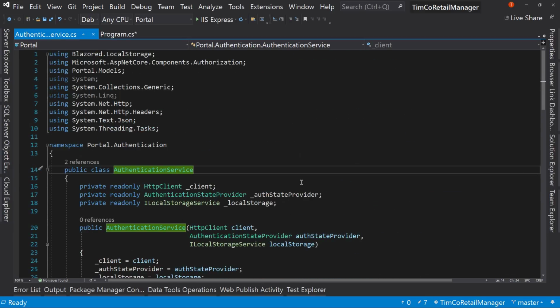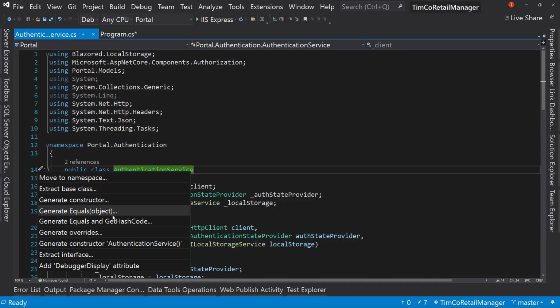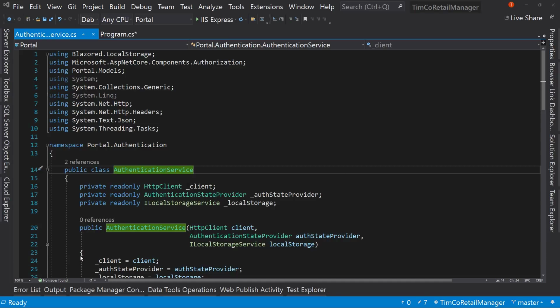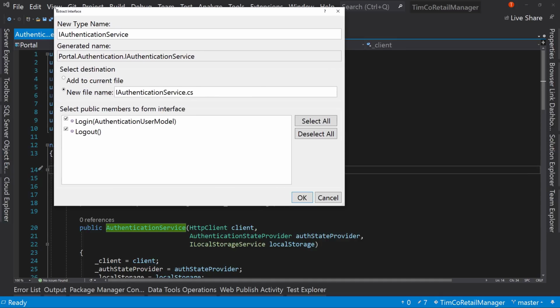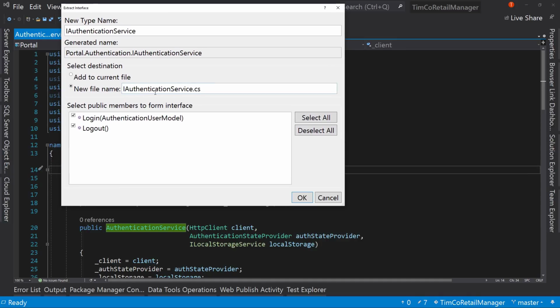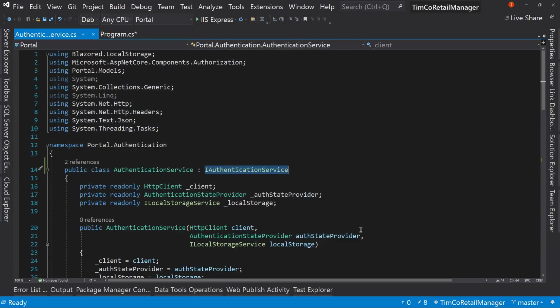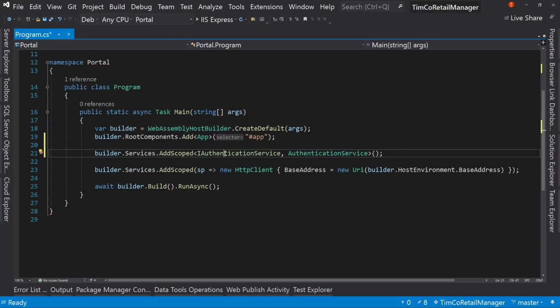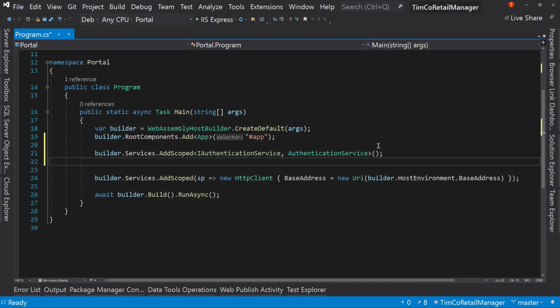I want to create an interface for this, so control dot and say extract interface, which just to verify what it's going to do, create an IAuthenticationService. It's going to put it in a new file. Okay, there we go. It's now implemented and it now also recognizes it. This allows us to replace this later and not affect any of our application as far as having to change code anywhere else. We can just use a different authentication service later if we want to, or even in our unit testing.